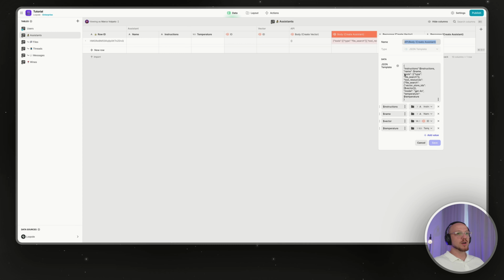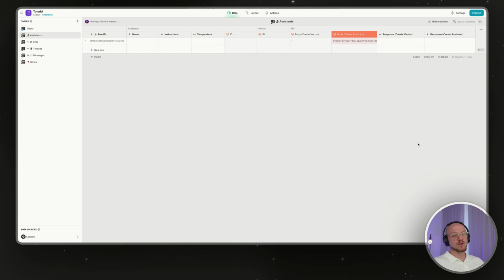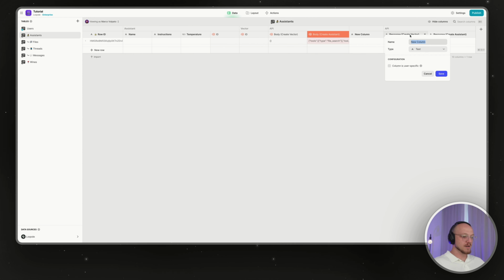And you can change the model, by the way. If you want to change the model you're using, you can do that. I'm just using 4.0. So we've created that. Now let's continue. And this is going to be basically another column. Add a column to the right. It's going to be API/body.